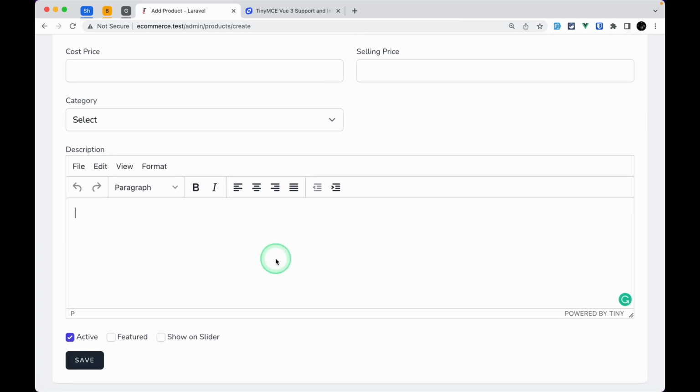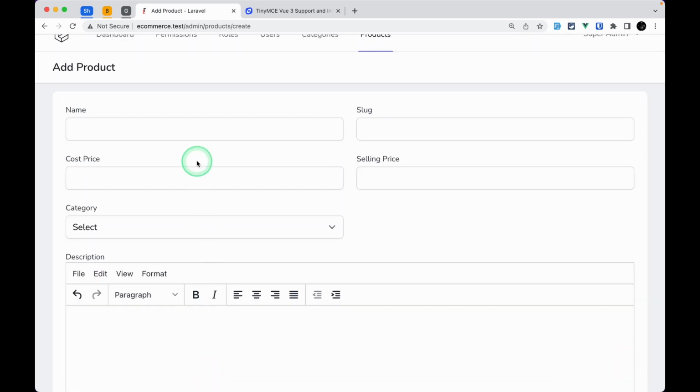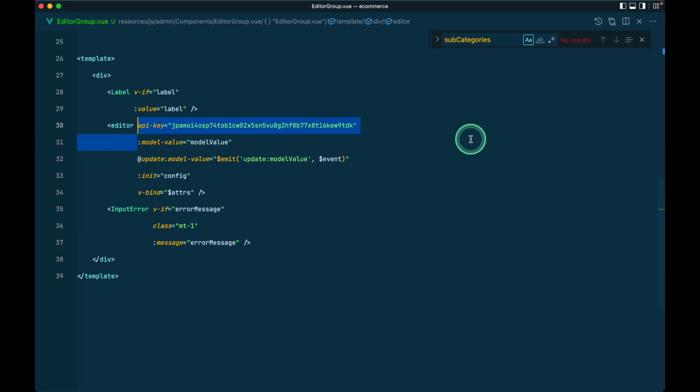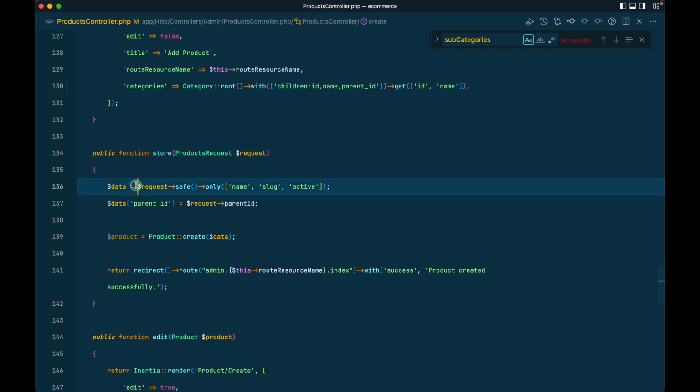Now we can easily write the description over here, whatever we like. And here we have checkboxes, active, featured, and so on. Slider, everything is in place. And now if I type something like this, then it is changing it to the slug as well. And it is the similar logic that we have done on the categories CRUD. After this, now let us go to products controller, and here in the store method.